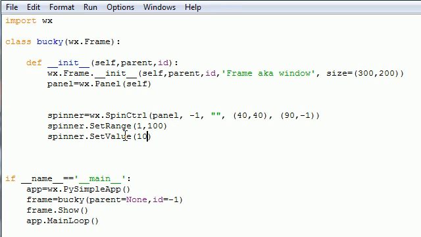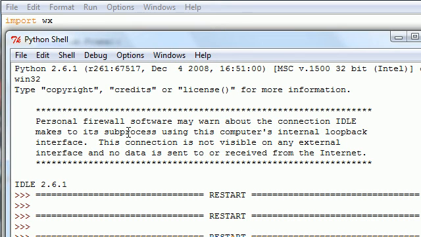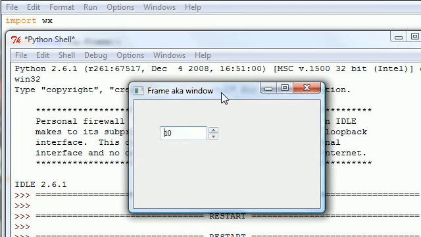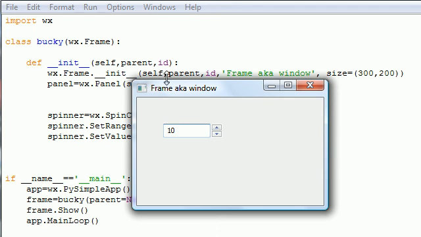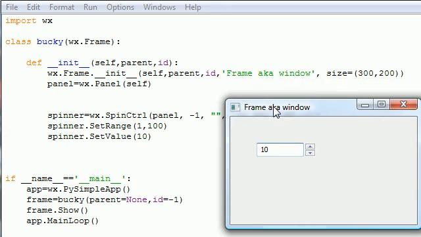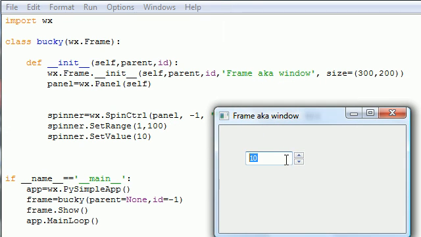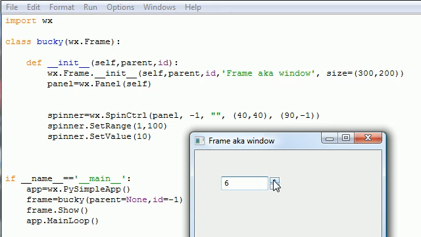I'm going to set mine to 10 to begin with, and let's go ahead and run this and I'll show you how it works, or actually even what it is. Let me move that out of the way. This is a spinner right here, and as you can see, our set value is 10. You can also enter numbers numerically, like that, I'm entering it with my keyboard right now. Or you can click the up and down arrows to go up and down. Again, you see 1 is the minimum we can go, and if we go to like 98, 100 is the maximum we can go. We did that with SetRange right here.